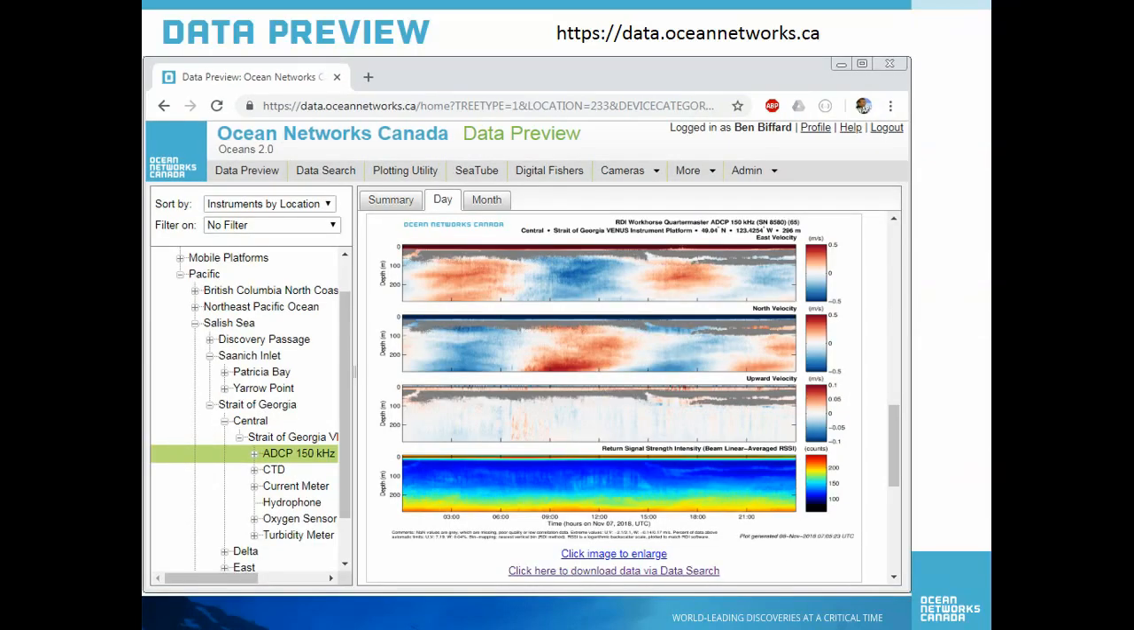We have a lot of ADCPs on the network. Here's an example one from the Strait of Georgia. You see tidal patterns. There are internal waves and all sorts of other fun things going on in here.